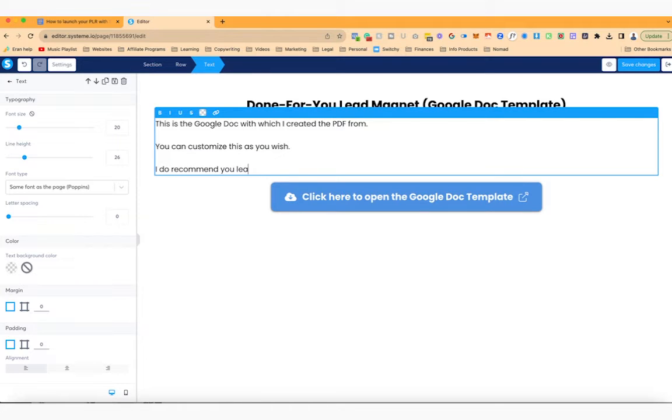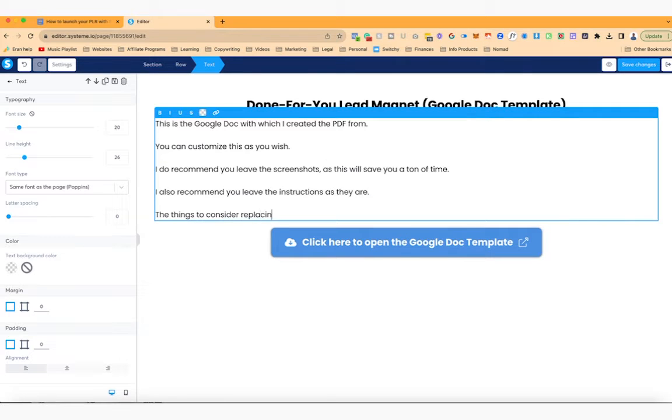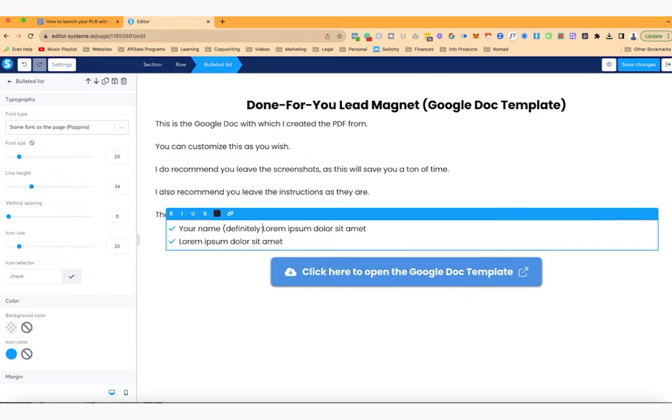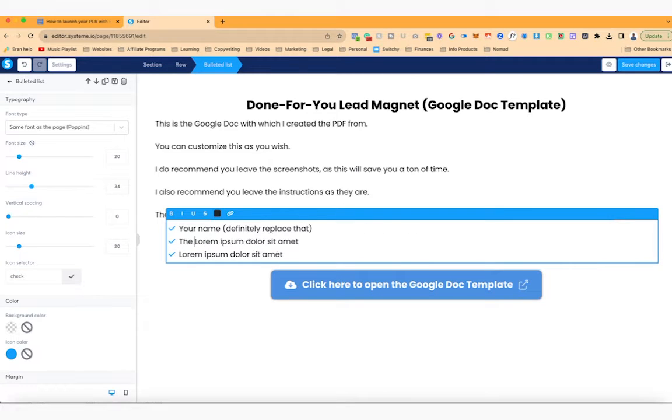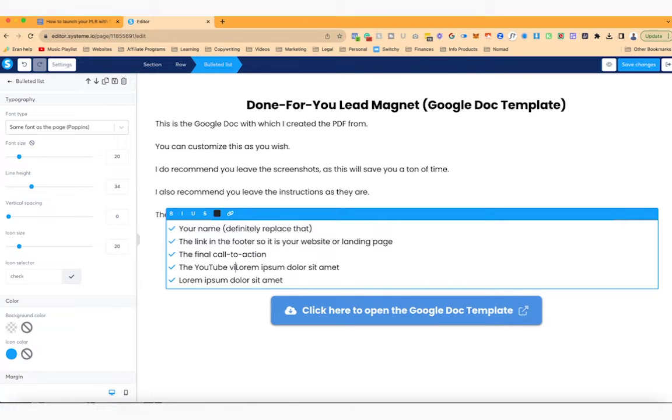I do recommend you leave the screenshots, as this will save you a ton of time. I also recommend you leave the instructions as they are. Things to consider replacing, although optional, are, and let's give them some instructions: your name, definitely replace that, obviously. The link in the footer, so it is your website or landing page. The final call to action. The YouTube video instructions, although you are welcome to keep my videos there.